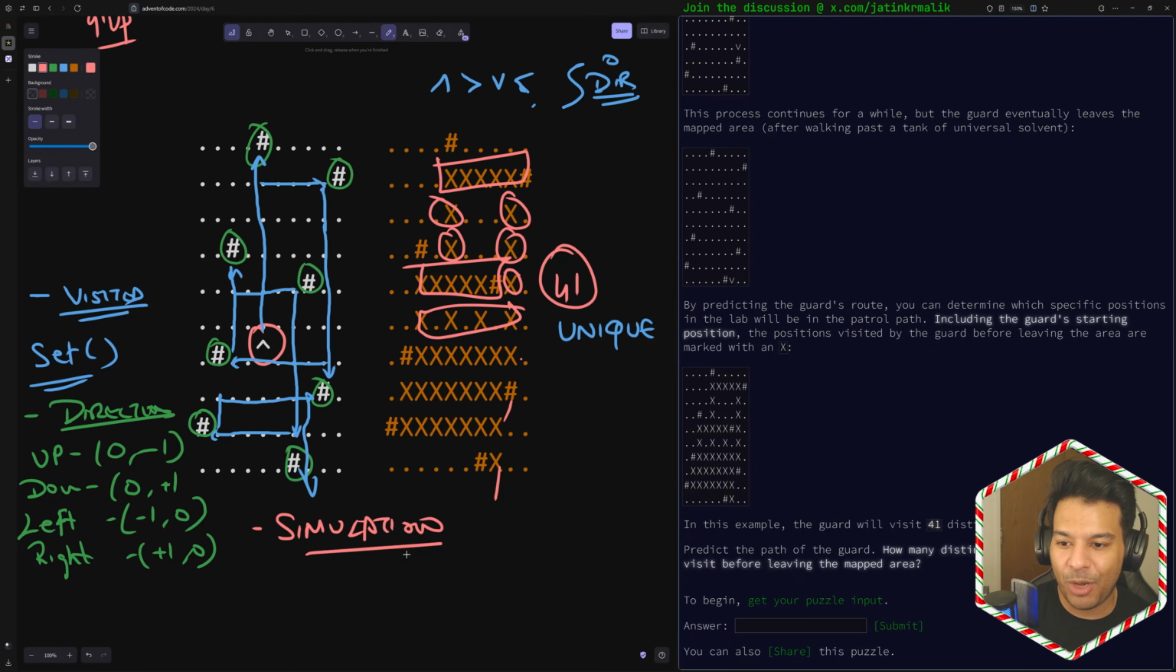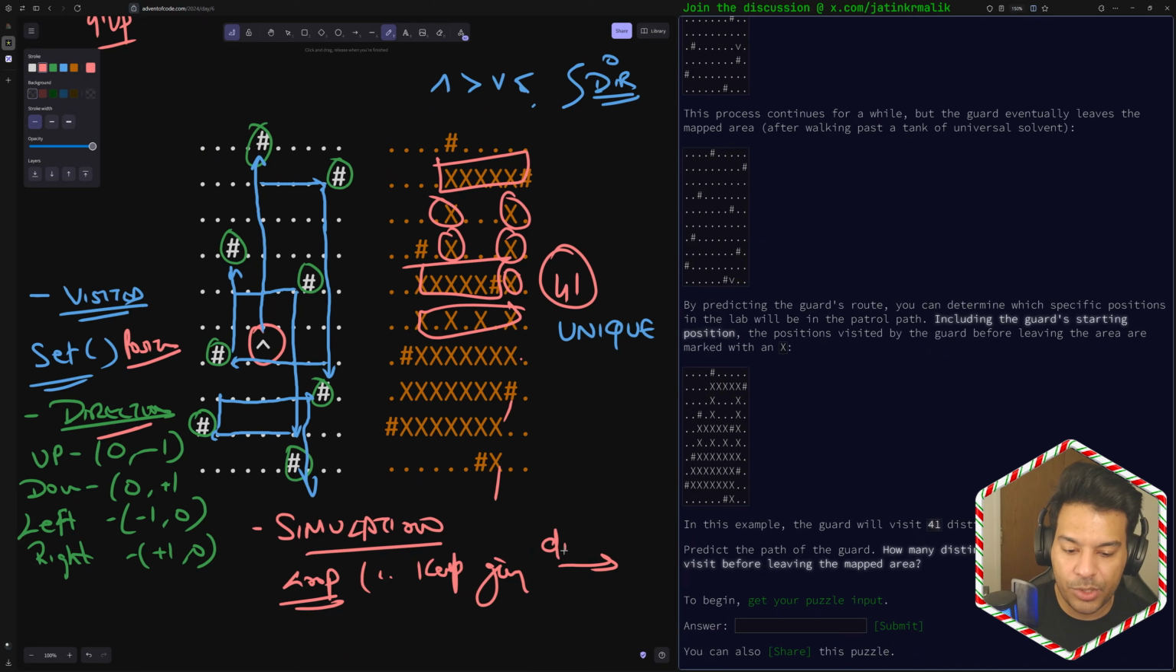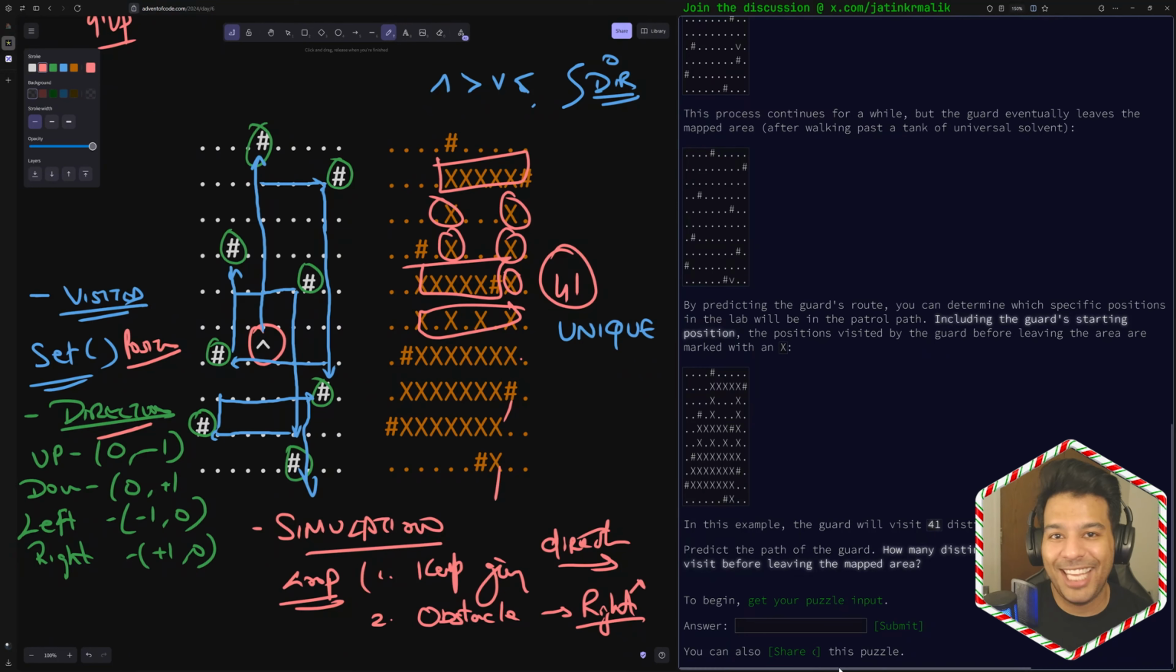But yeah, going back to the problem, once we have a way of keeping track of all the positions and a sense of direction, all we need to do is run a loop where we follow two simple rules. The first rule is that you keep going in whichever direction it is, out of all four directions. Then, as soon as you hit an obstacle, that is the time you go right.